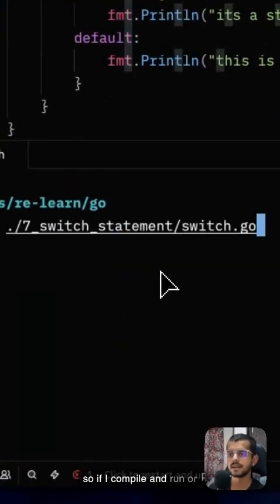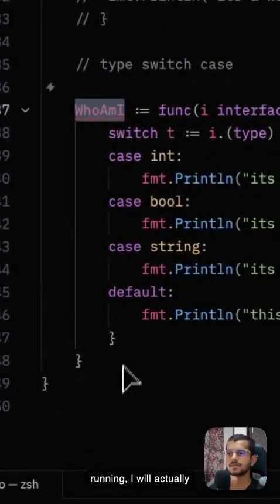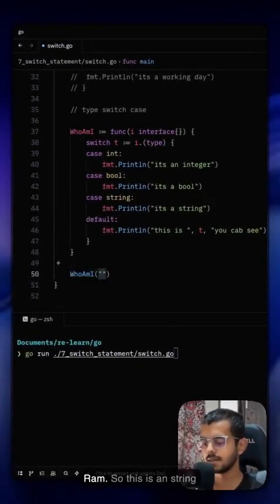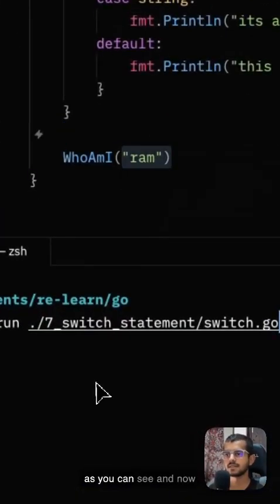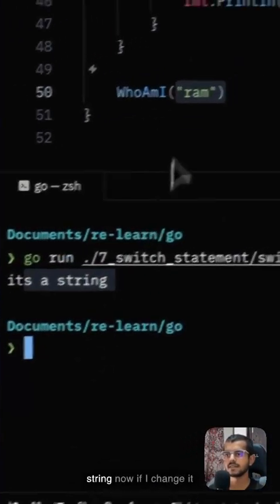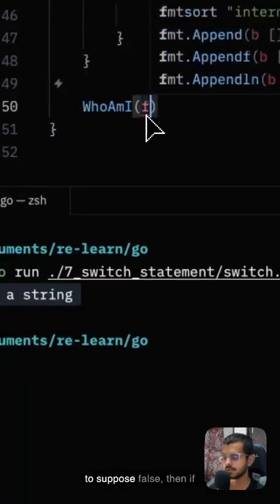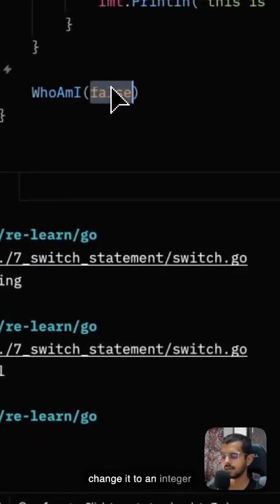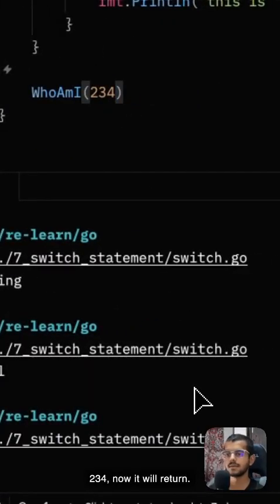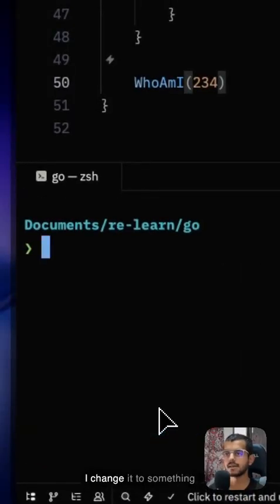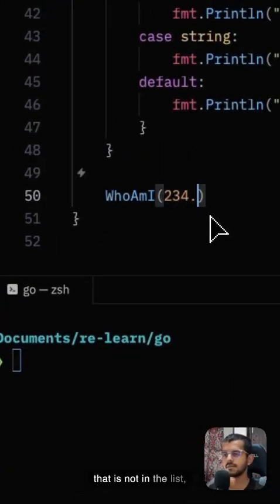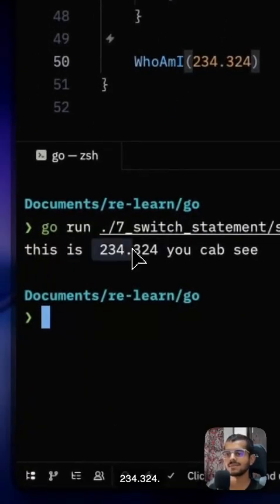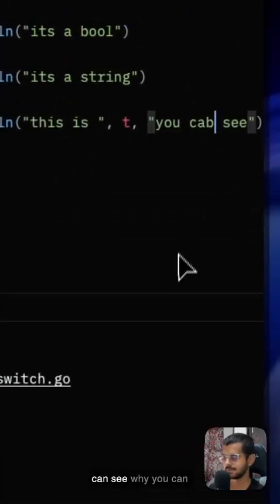Okay, so before compiling and running, I will actually call this function here, whoAmI, and I will say Ram. So this is a string, as you can see, and now if I run this it says it's a string. Now if I change it to, suppose, false, then if I run it, it's a boolean. Now if I change it to an integer, 234, now it will return it's an integer. But now if I change it to something that is not in the list, for example a float, it will return this is 234.324. You can see why.